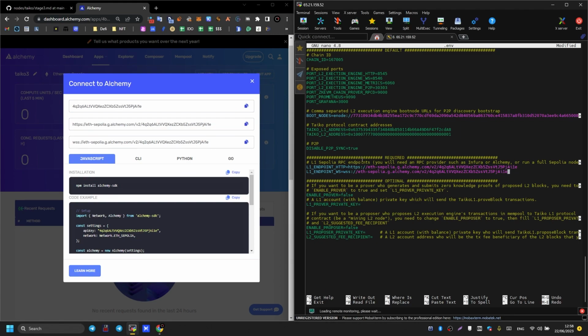Here must be true. It's already true. Here also must be true. Here must be the private key from the MetaMask address which you used to deposit TTKO tokens.